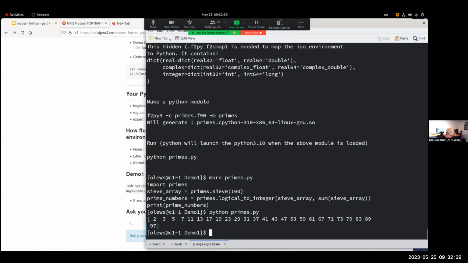Fortran from Python, unaware of what they are doing, because NumPy hides everything away for you. So if you didn't know that the primes module was a Fortran module, you wouldn't know. You would just call primes and be happy, which is one of the beauties of Python. Yeah, thanks. Please go ahead.